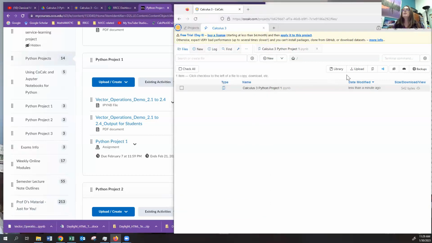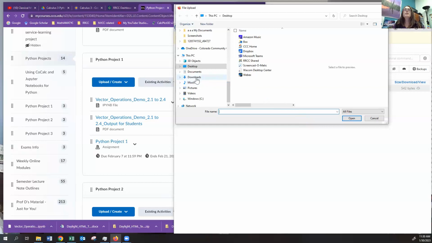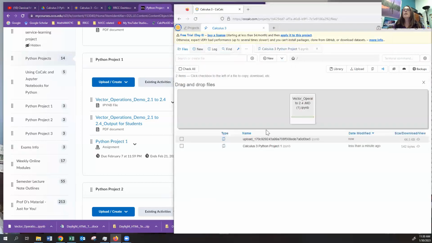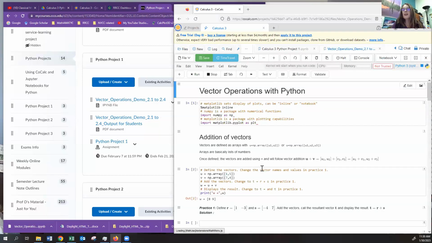Now we want to come over here and upload a file. So we're going to click on upload, and then we're going to navigate to downloads, and we're going to click on the one that we just downloaded, right? Now it opens up in here. And if you click on it, it will open up that particular file, all right? And you'll be able to see all the different steps.